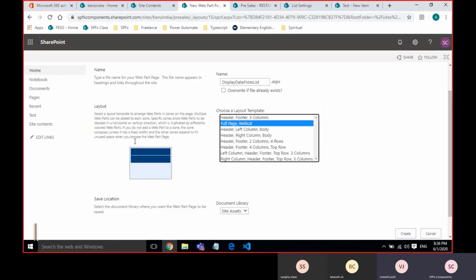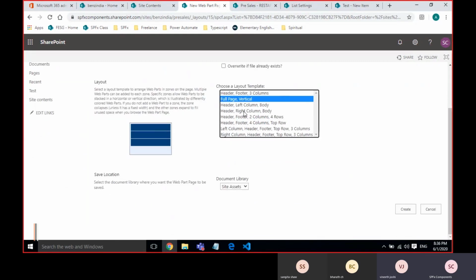Taking the full page template. It is your wish, whatever the template. I'll save this in site pages itself. This page will save in site pages. If you give site assets or documents, the page will save in the selected location. So I'll prefer the pages, all the pages will be in the same location. So I'll go to site pages. I'll take site. I'm just creating.